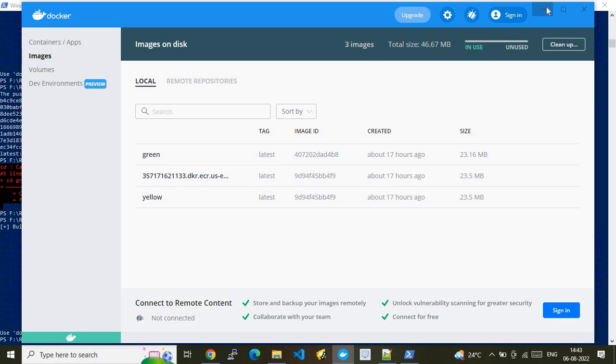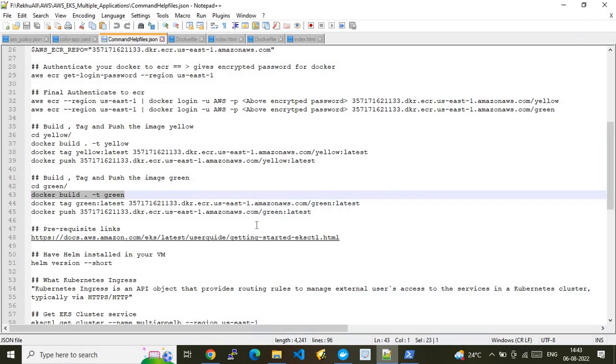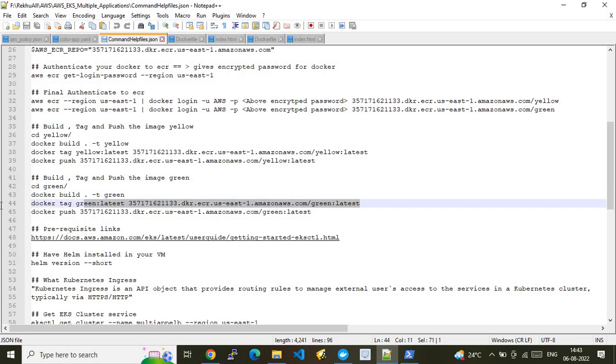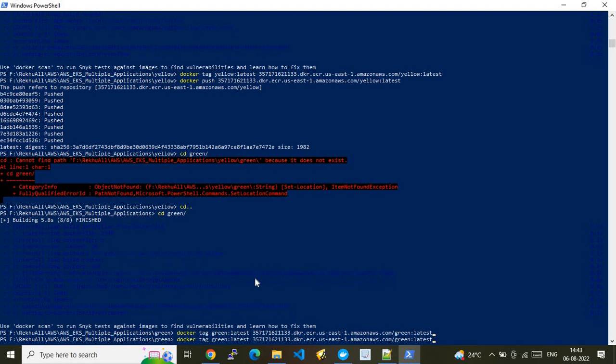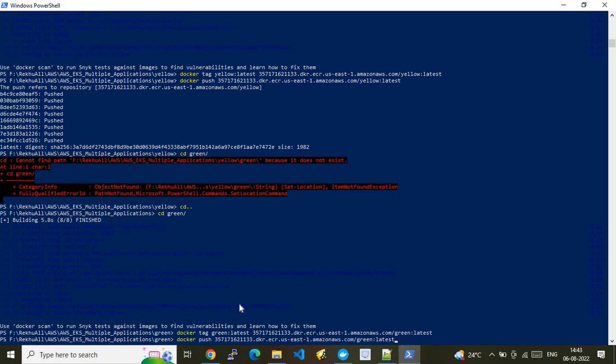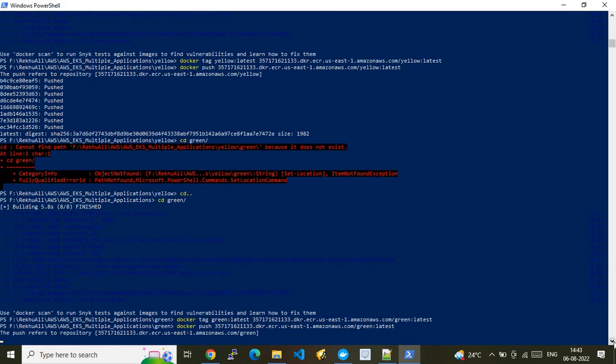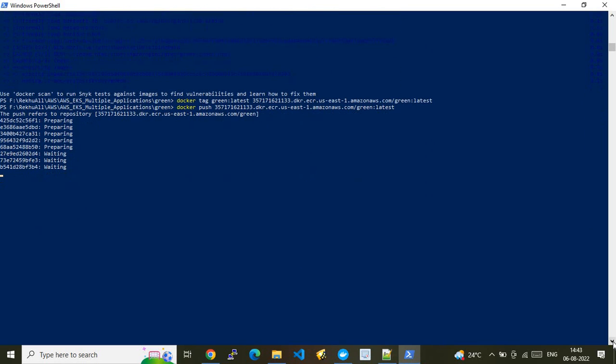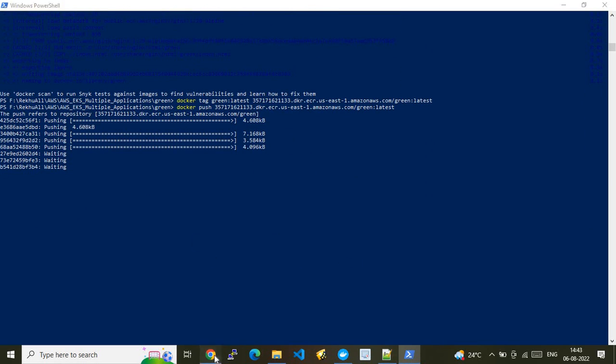Since the image is built, let's tag it and push it into the upstream ECR. If I go here and do the tag, we are done with the tag, and let's do the Docker push as well. So here you go. I will just scroll it up so that you can see it clearly. It's pushing very fast.